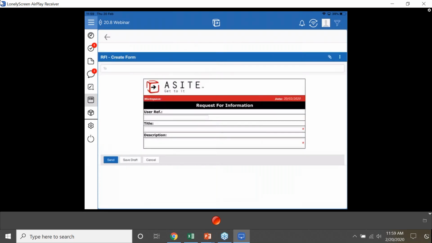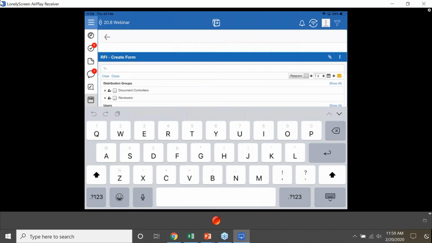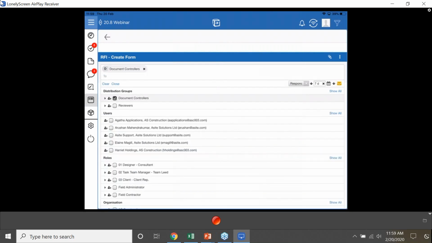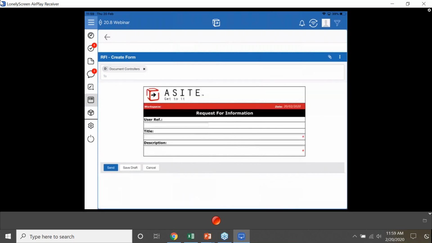So one of the updates we have had within our 20.8 release is the ability to edit any forms, save drafts, edit the drafts, discard the drafts, and respond in offline working. As you can see, we've marked the form offline. If I go in and I select the form, I can just select it to distribution, document controllers in this case. I'm going to hit close.